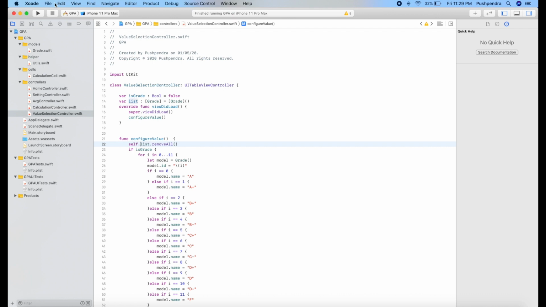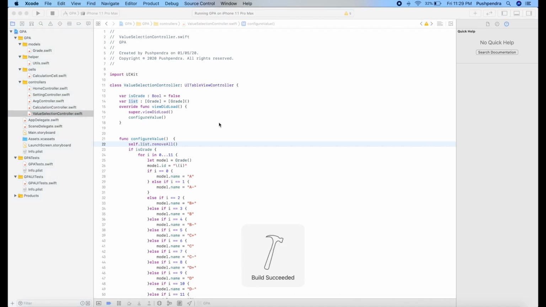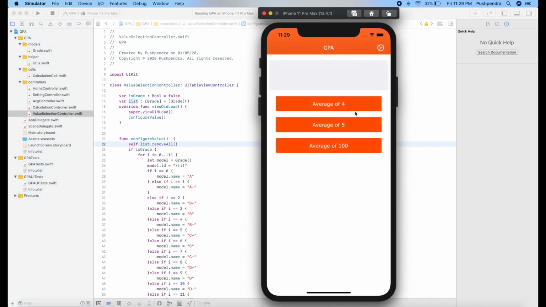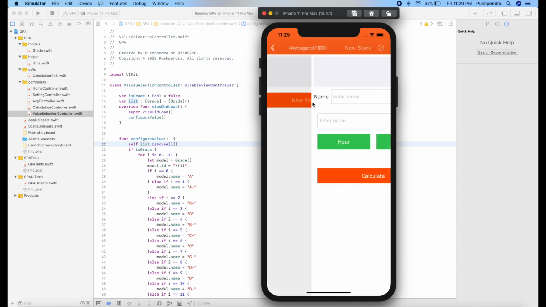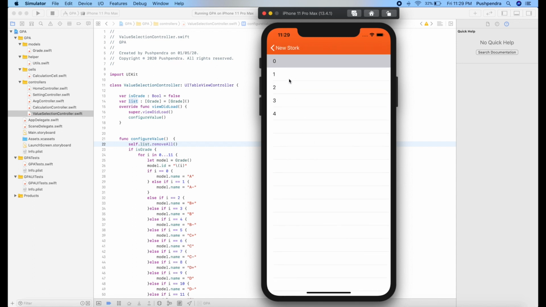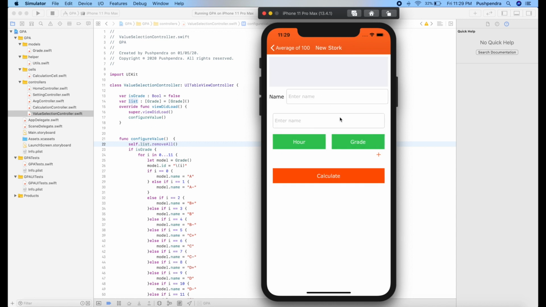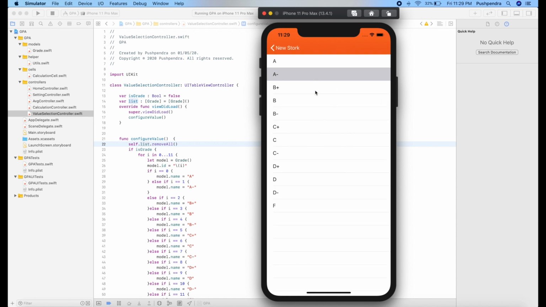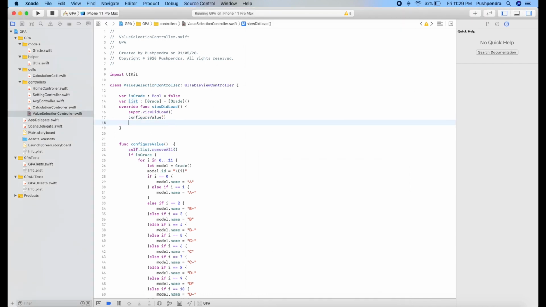That's great. Self dot list. Now build and run. Average 100 news hour. So here you can see hour is coming. Okay, so next functionality will be we have to deselect this, and there is some lining is coming. We will remove those lining.